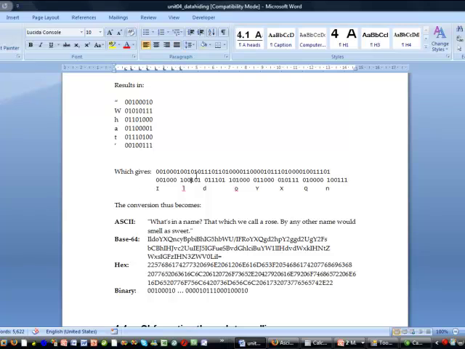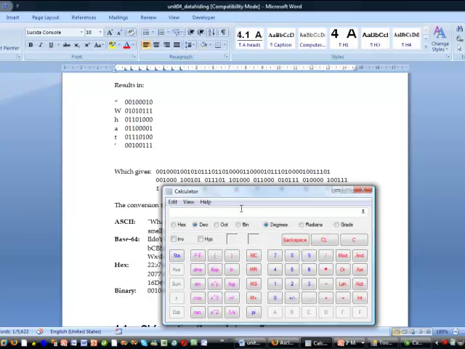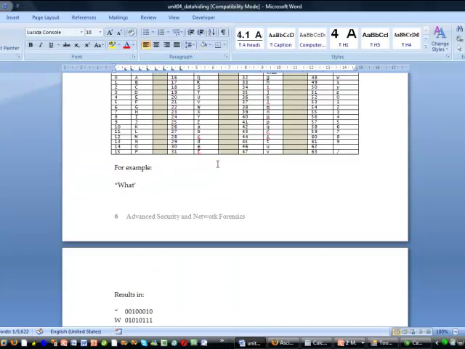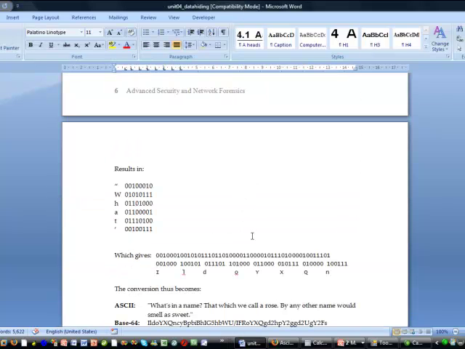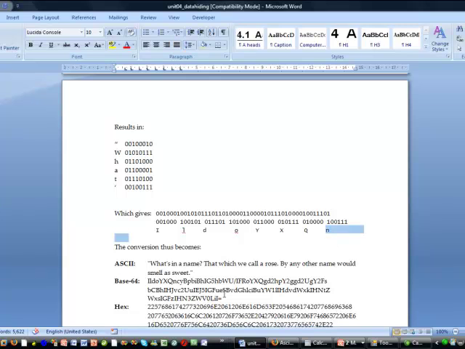The next one is this. Binary here. Again we get 37. And 37 gives us an L, and so on. So this gives us our base 64 stream, which looks a bit like this.